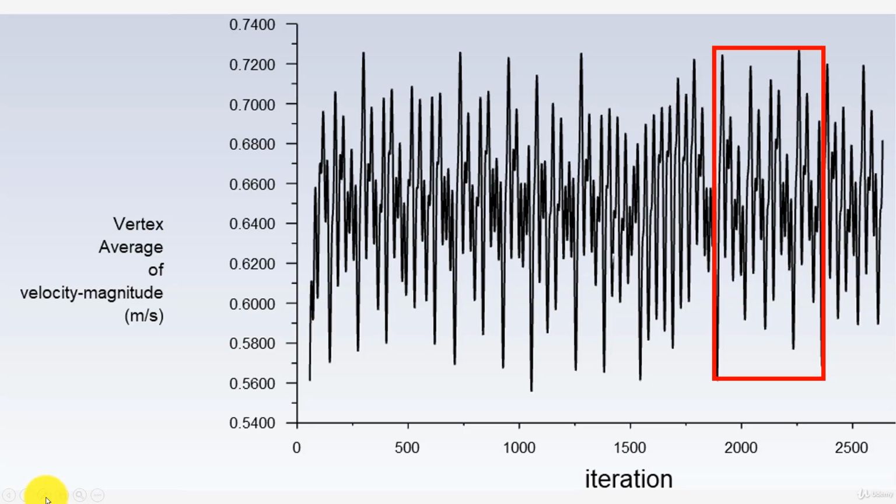So for example, you might come up with a value and say this is my average velocity at this point, and I can say this is around 0.65 or 0.655. So this is the average value at that location, and this is how we do transient simulations.